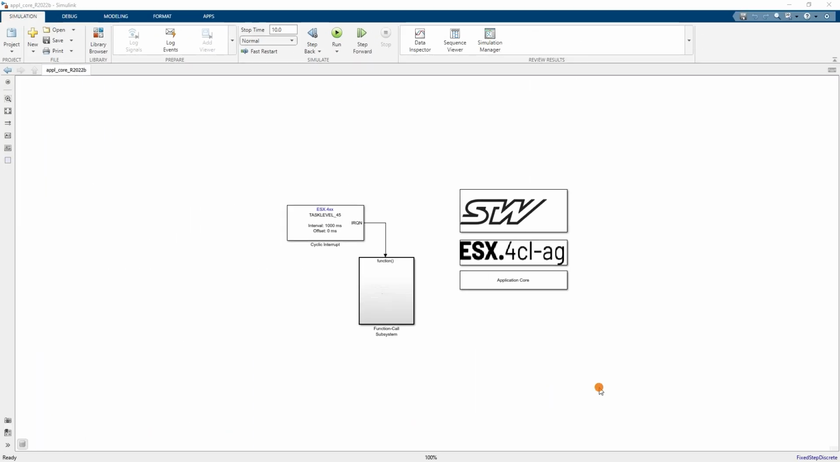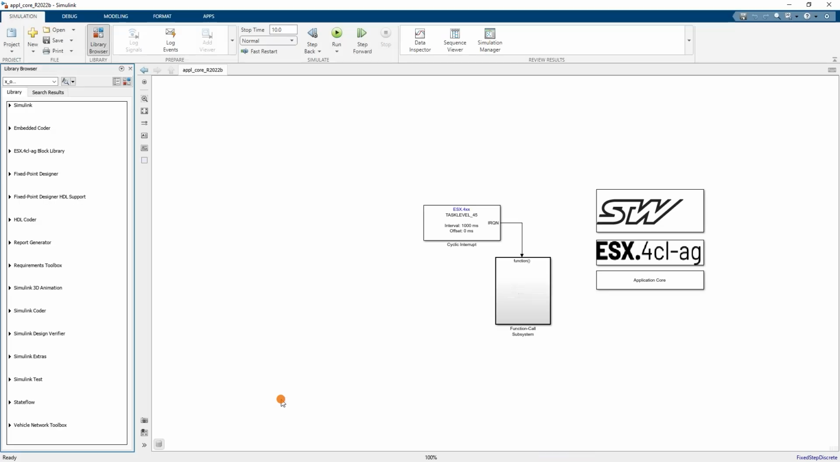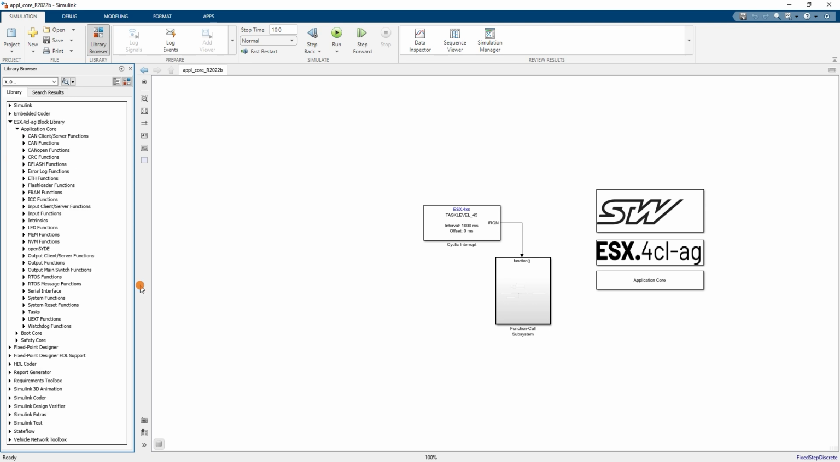To expand our project with additional BIOS functionalities, the embedded coder target from STW provides comprehensive support for all CBIOS functions in the form of Simulink blocks. To access this, we open the Simulink library browser. Within this browser, we find a block library specifically tailored for our chosen target. This library is divided into three main sections: application core, boot core, and safety core. Each section contains various available functions grouped according to their use cases, such as input functions, output functions, and more.